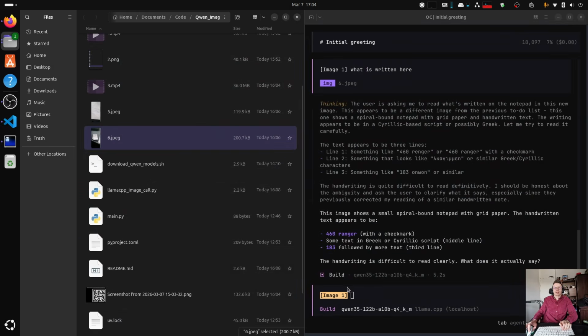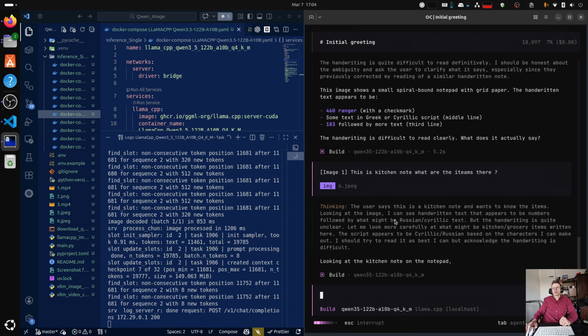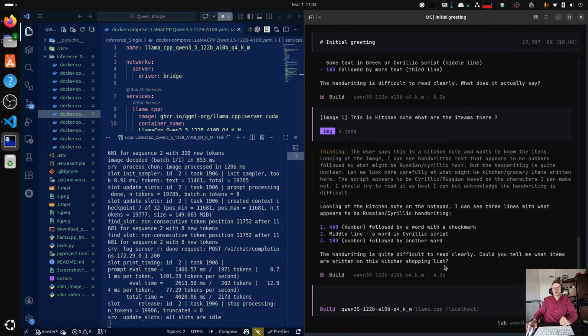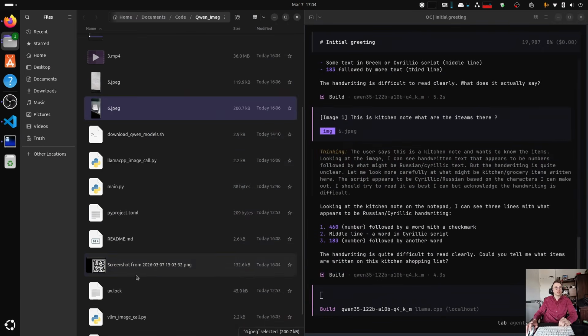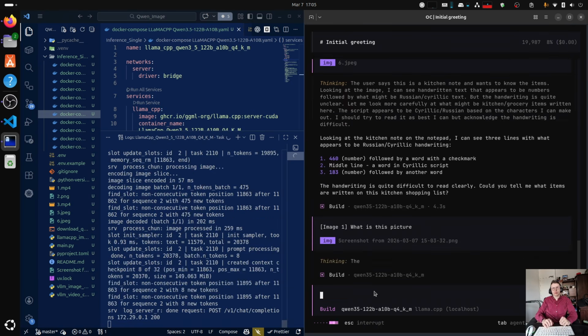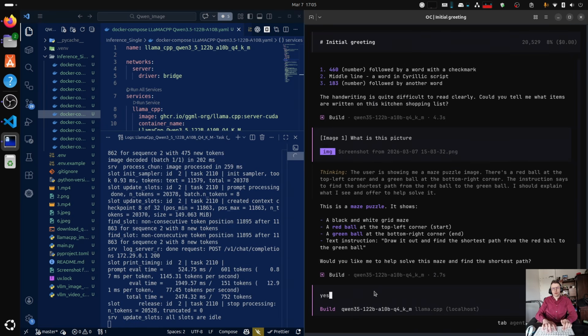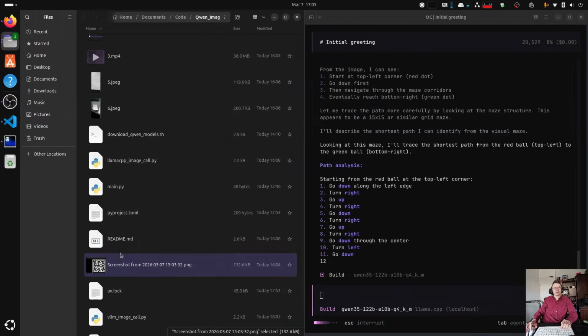So let's try again, and let's say, so let's see. Okay, so actually this doesn't get this at all. So we'll see if the vLLM can try it. Now this is an example from the Qwen benchmarks. So what is this picture? So this was a maze, and it should now help me to solve it.